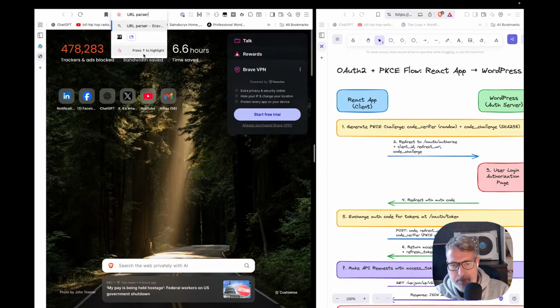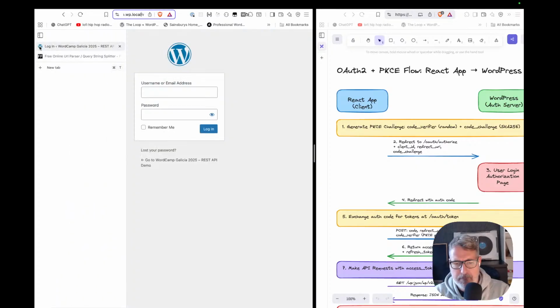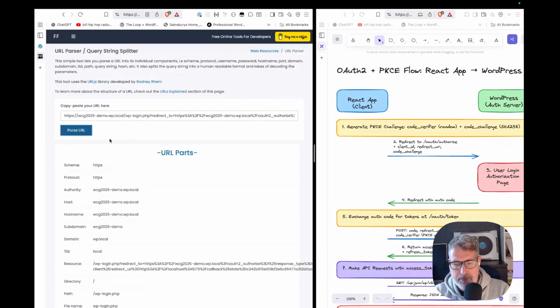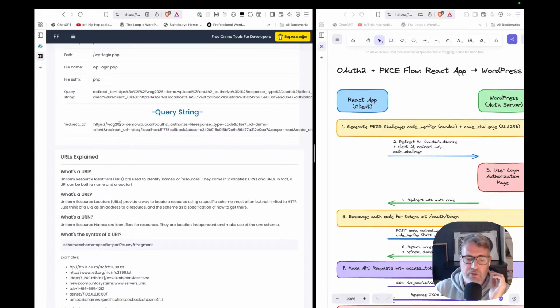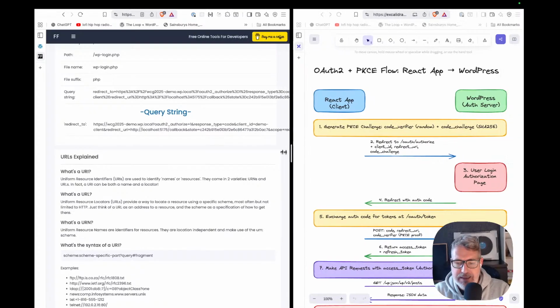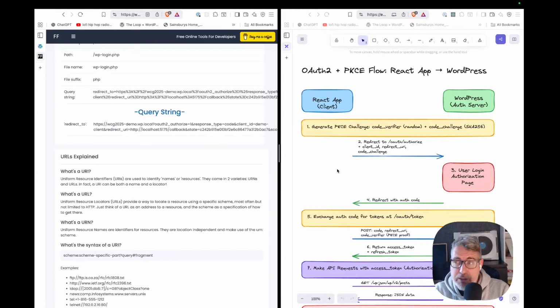URL parser. We can see this URL, like the query string. So whenever I'm successfully logged in, I'm going to be redirected to another URL, which is the screen where I will authorize the specific permissions I want to provide the app to act on my behalf.